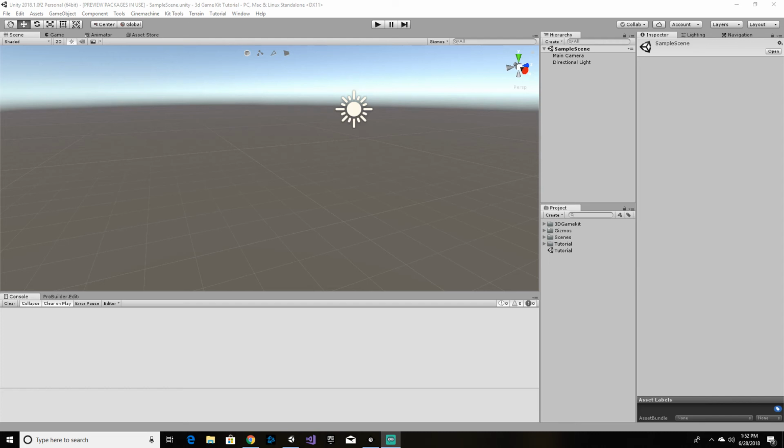I'm going to be continuing our look at the 3D game kit by Unity. In my previous video, we went through the quick start guide that's provided by Unity. What we're going to do is take a little bit more of a deeper dive into some of the other things that are available. If you haven't watched the previous video, I strongly suggest that you look at that.